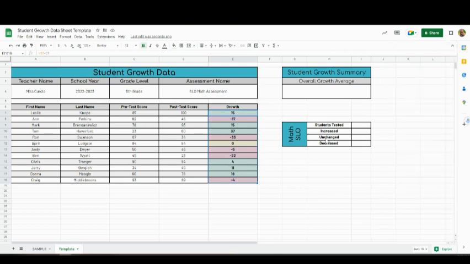So no matter what the score is in this section, it's going to color code that for us, so it'll be really easy to see the student's growth and whether or not it's a positive or a negative, and it just draws my eyes directly right to it so I can see exactly how my students are doing.